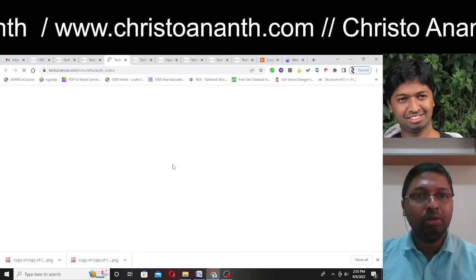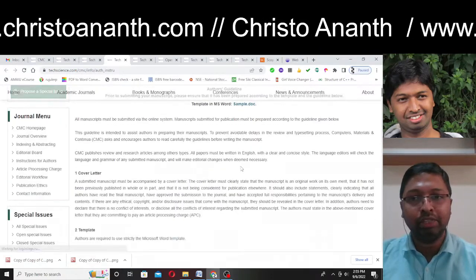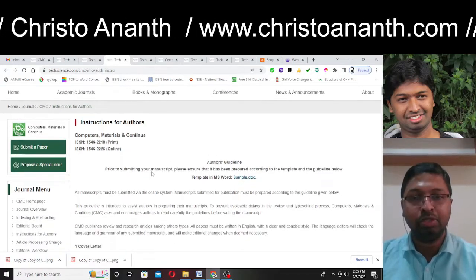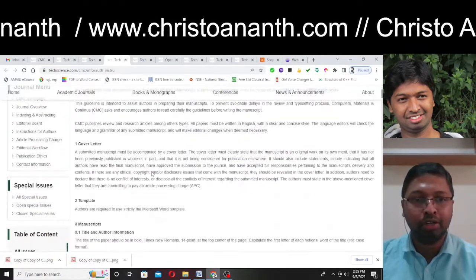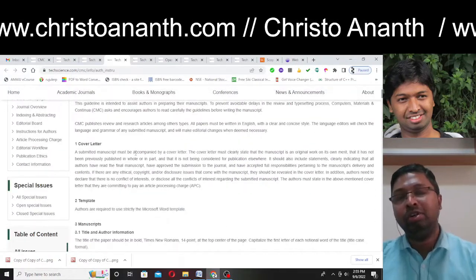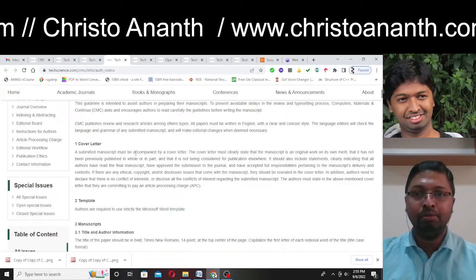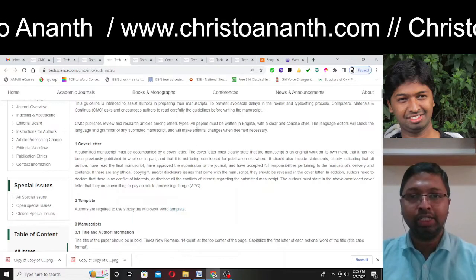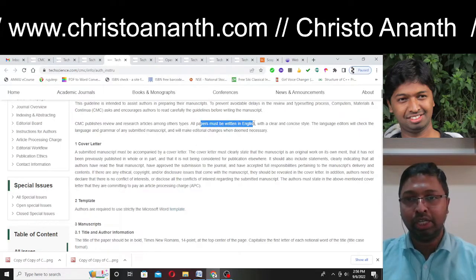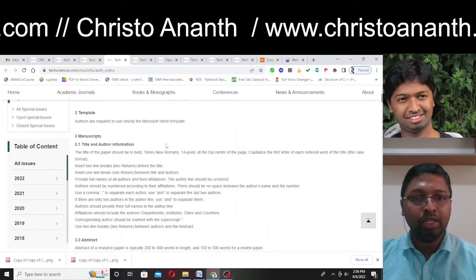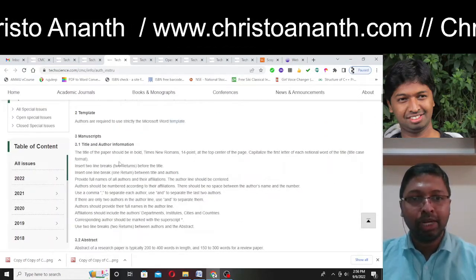So for the author's instruction, in the beginning they have given a sample manuscript as well. So you can download it and prepare accordingly. Whenever you are going to submit the paper, you should have a manuscript as well as your cover letter. Make sure your manuscript follows the guidelines, and all papers must be in English with a clear and concise style. The template, once again they have given for manuscripts.